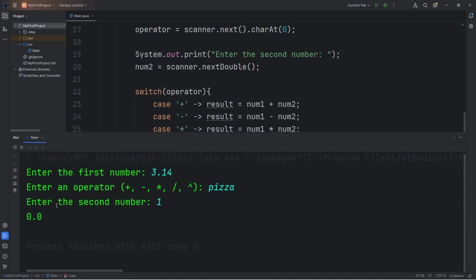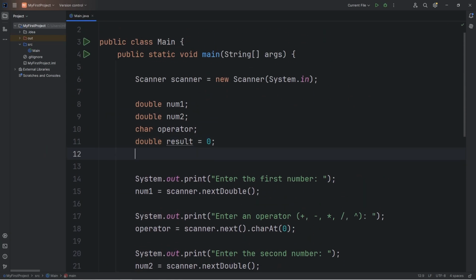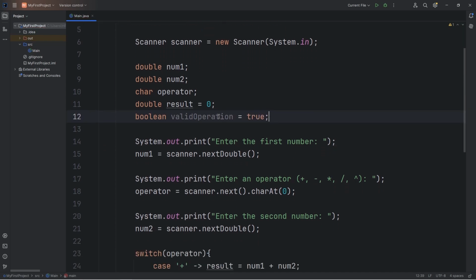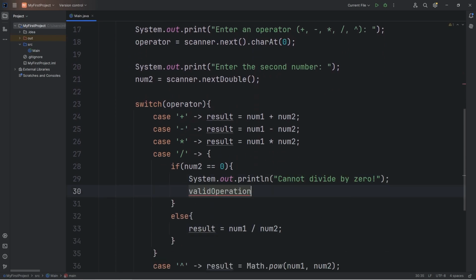So let's modify this program. Let's display a result only if we have a valid operator. Because right now we don't. Pizza is not a valid operator. Let's add a Boolean variable of valid operation. I will set this to be true from the beginning. If somebody attempts to divide by 0, I'm going to take our valid operation variable and set it to be false, because we do not want to continue and display the result.